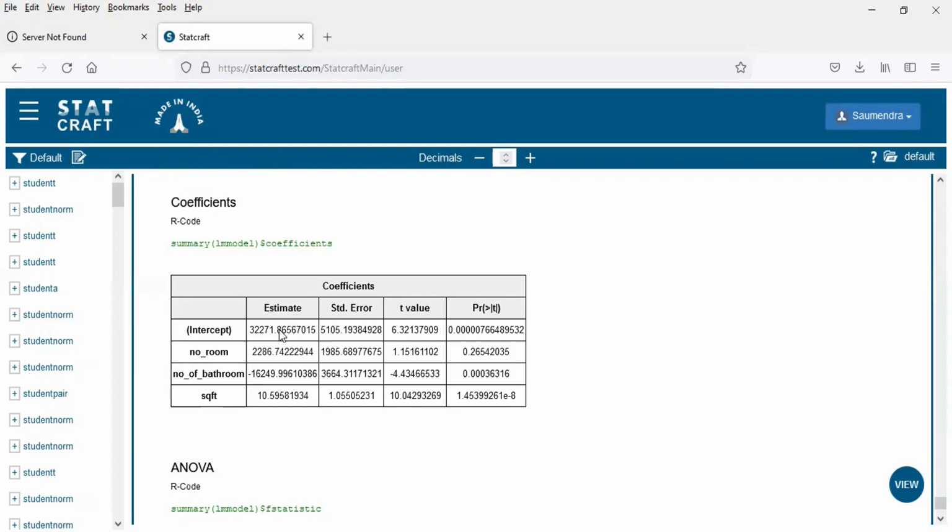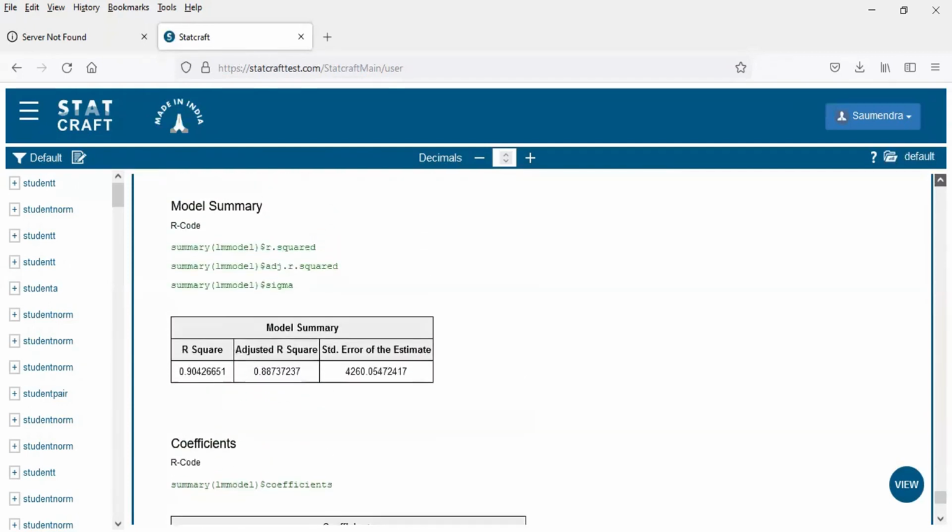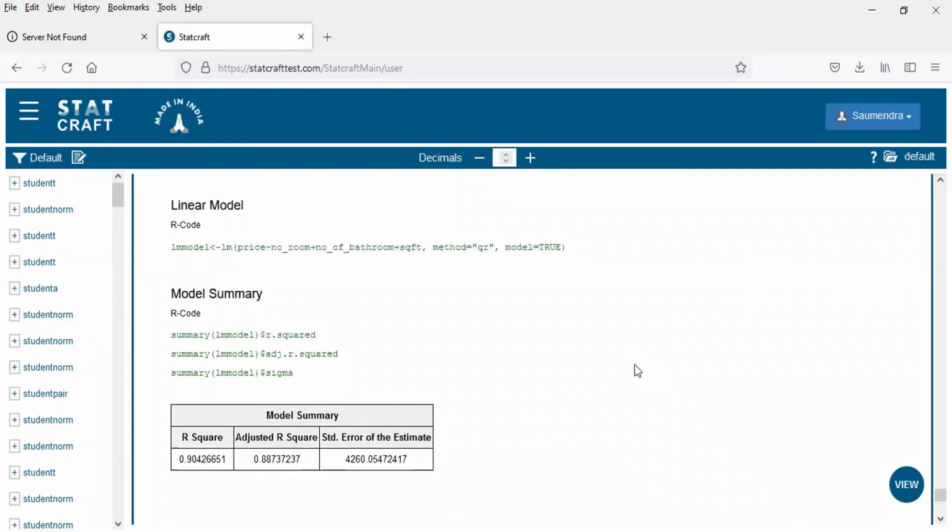Then you simply draw the equation. Price is equal to 10.59 into square feet plus 2286 into number of rooms minus 16,249 into number of bathrooms plus 32271. And you can determine any price after that. And it is a good regression equation because the R square is 0.88. So whether you use Excel or Statcraft or SPSS or Python, you will get exactly the same results.